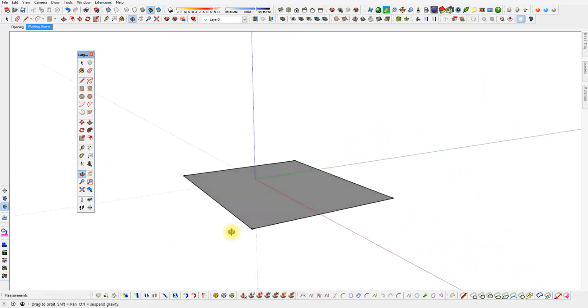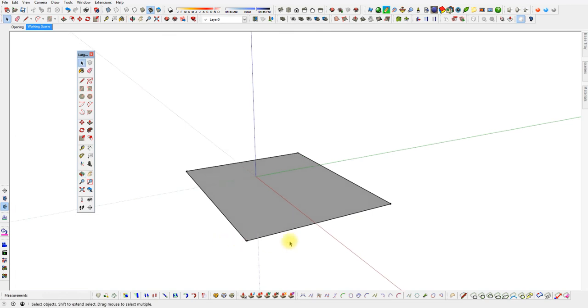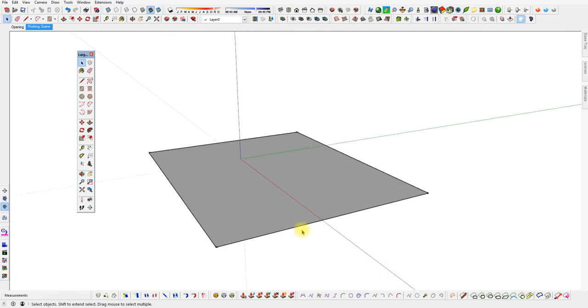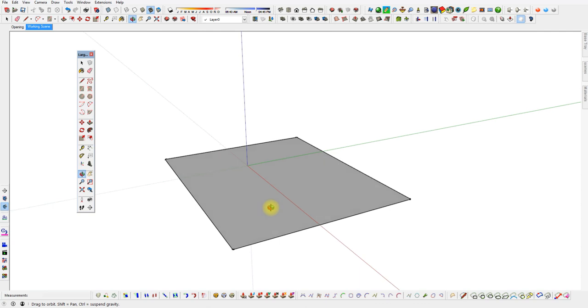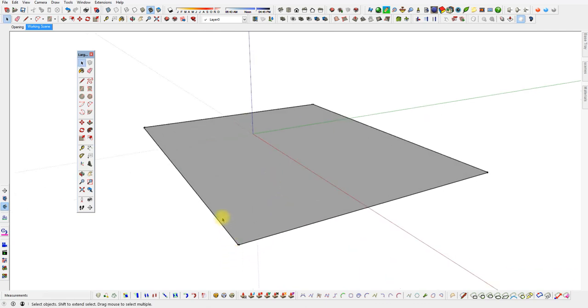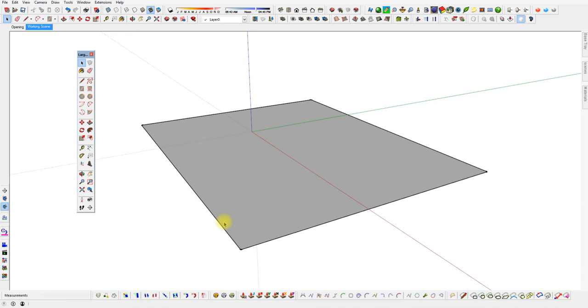Okay? So there's little aids in SketchUp that will help you develop kind of intuitive methods to draw. As you go through SketchUp over time, these will become very natural.